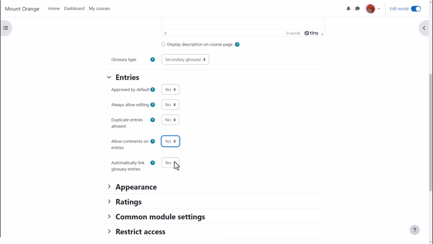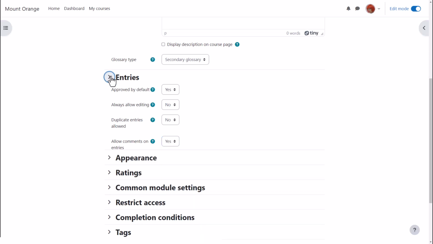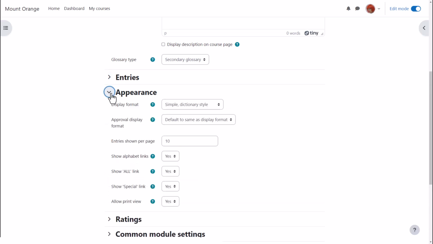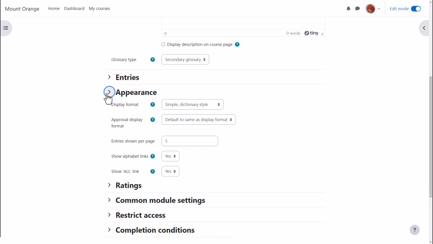Linking glossary entries means that if a term is added to the course page or items within the course, then it is automatically hyperlinked to the glossary entry. This makes use of filters, which we explore in a separate video. Likewise, if we click on Appearance, we can decide how we want the glossary to be displayed, for instance, how many entries to show per page.